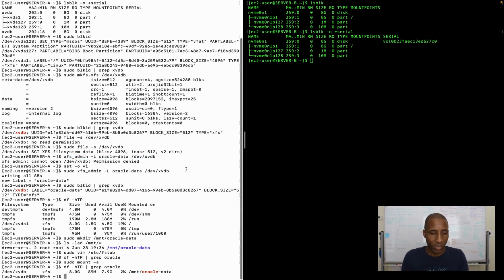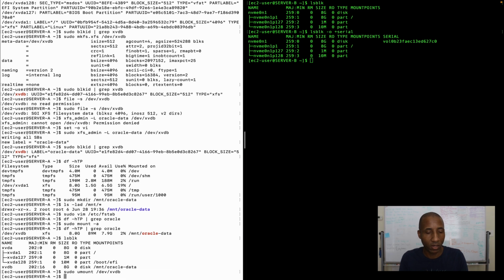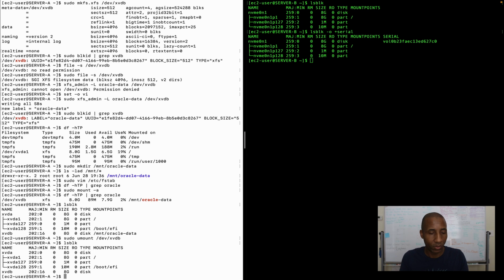Okay. Anyway, lsblk. We're going to unmount it now. sudo umount /dev/xvdb. So we unmount it, lsblk. You see it's still there, but it's unmounted.